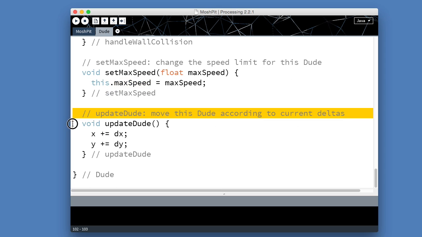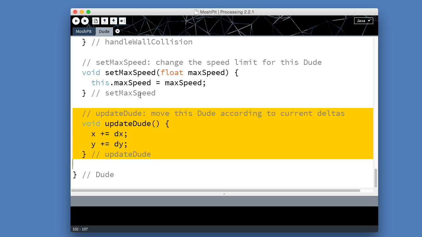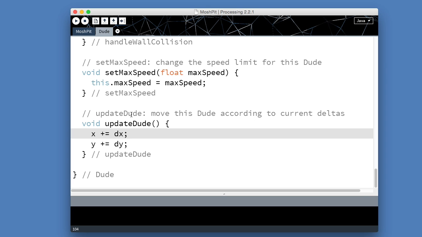And last but not least, we have our update method. And the update method simply updates this dude's position based on the dx and the dy coordinates. Now let's go ahead and watch it work.